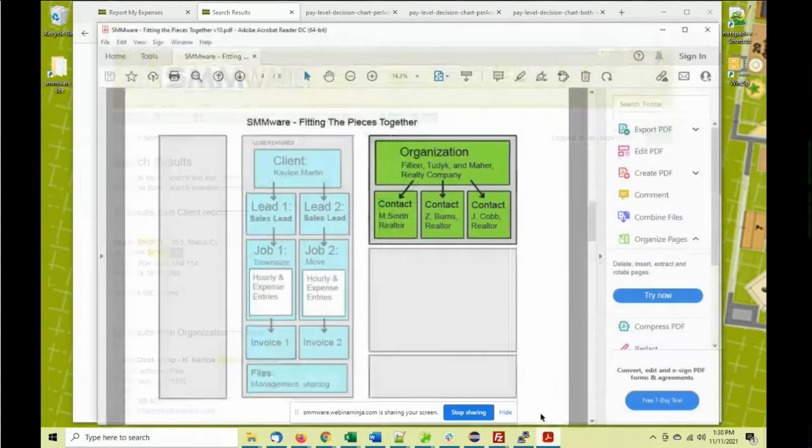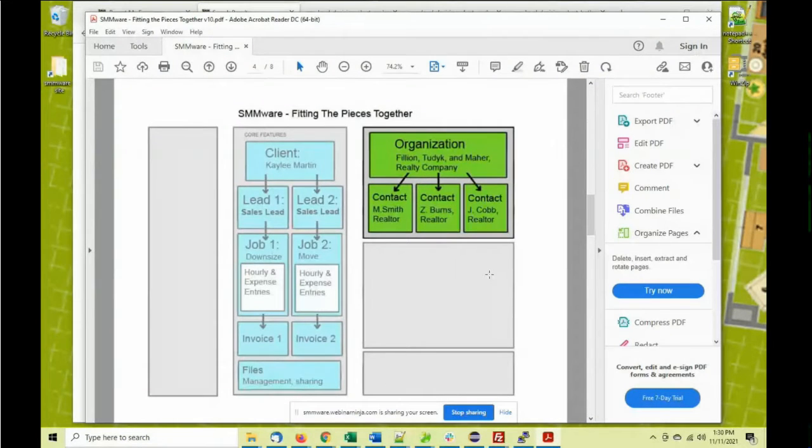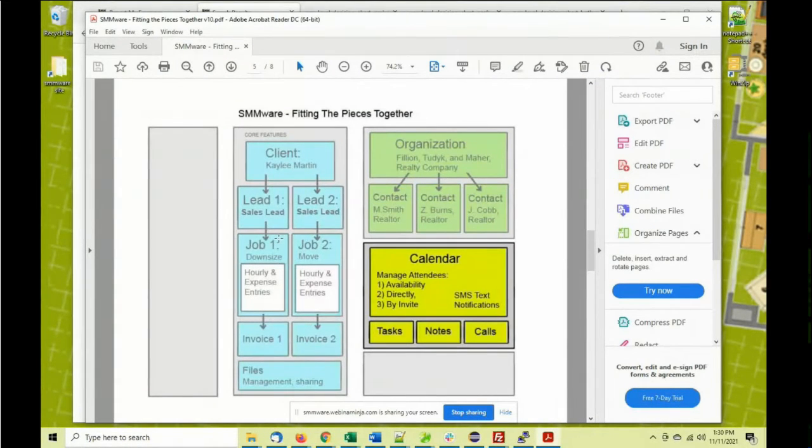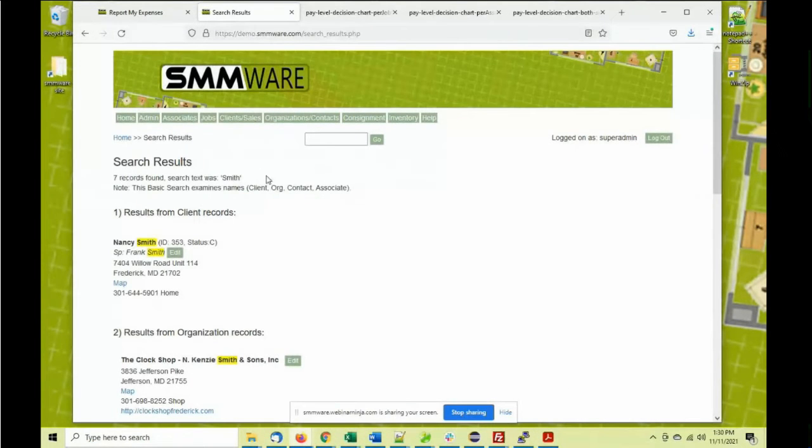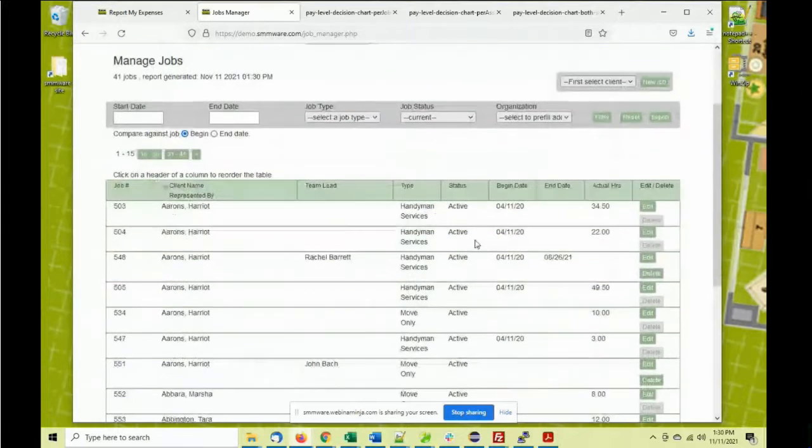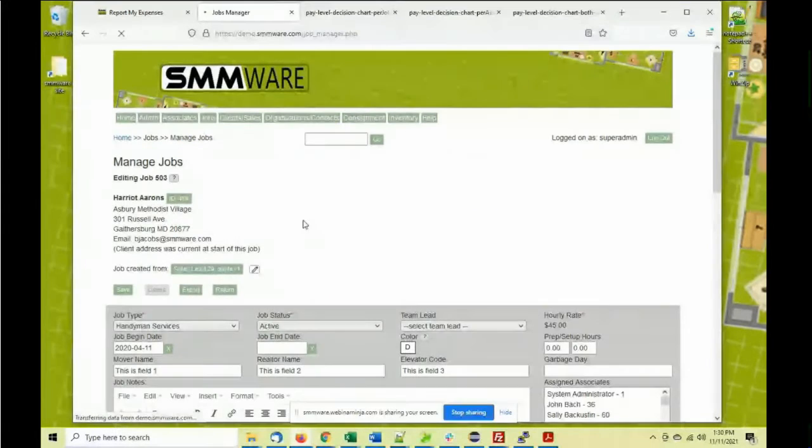The organization's contacts section is our shortest, so we're already done with that and moving on. So now we're going to talk about the tasks, notes, and calls and the calendar functionality within SMMware. Let me go back to a job.